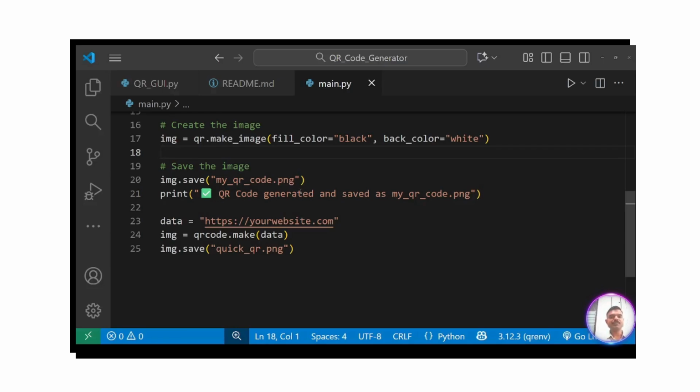After that, it will print a confirmation showing whether our QR code is saved or not. This line, if the image is saved, then we will get this message: QR code generated and saved as myqrcode.png successfully.